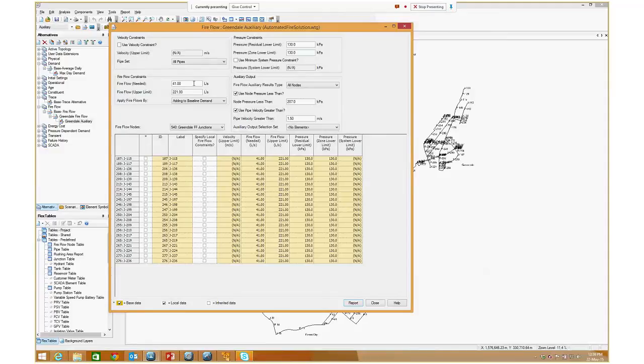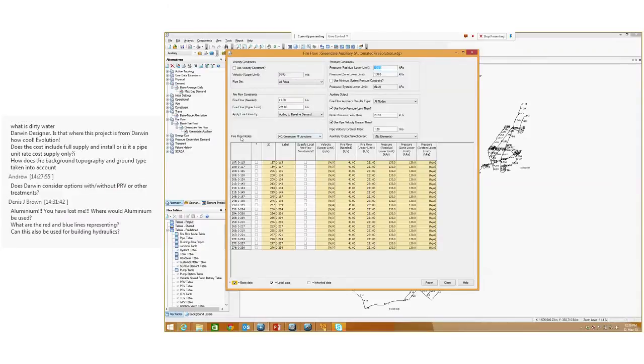So you can see here I've got a fire flow needed of 41 litres a second, and I've got some pressure constraints here of 130 kPa. So I'm also going to put some auxiliary outputs here. Now what you'll notice here is the fire flow nodes is just using a selection set, so just a selection of junctions.